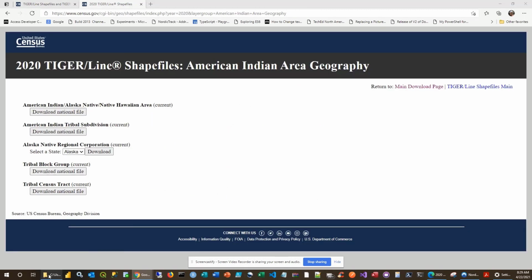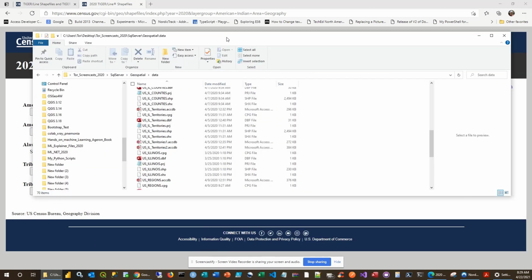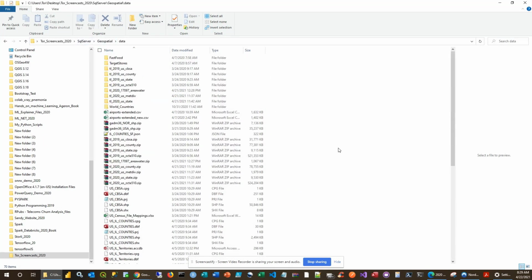Okay, so now we have downloaded the shapefiles, and I have moved them over to my folder here on the Geospatial. If you look at these files, they're zip files, and these are what I ended up downloading, all these 2020 zip files. Some of them are very large, so be careful, because this zip code file is half a gig. That's a lot of data. So if you don't need it, maybe you should avoid downloading this file.